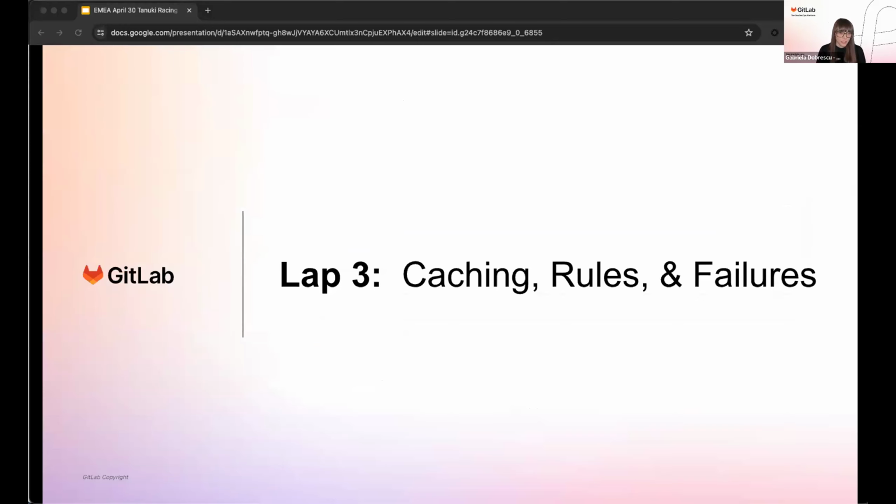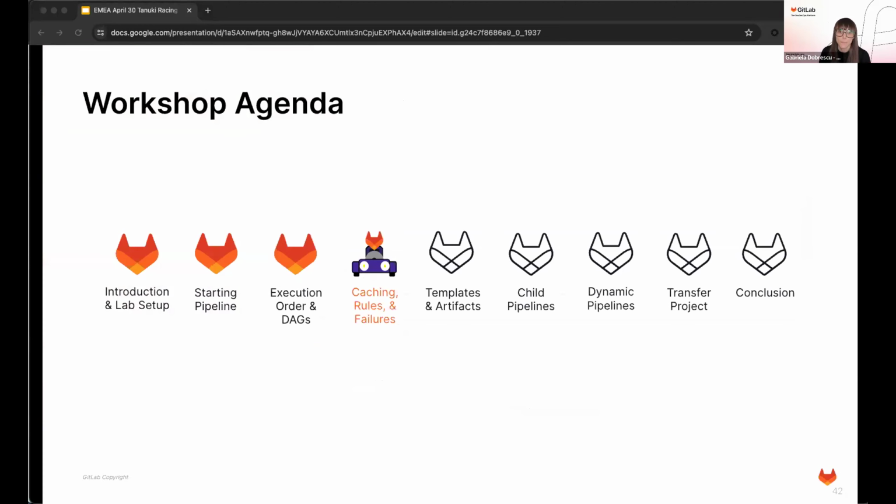Now, last but not least, caching rules and failures, lab number 3. The idea here is that we have an execution order. You saw how we can create a kind of complex web of different jobs that can run to eventually create the ecosystem for deploying your application. What if we added some more gates to some of the logic? For example, if a test fails, if we're trying to deploy to our production environment, actually run this test instead. So again, adding a bit more complexity and a bit more logic.